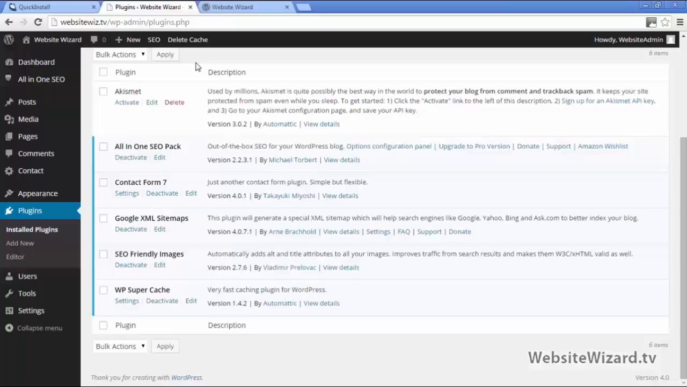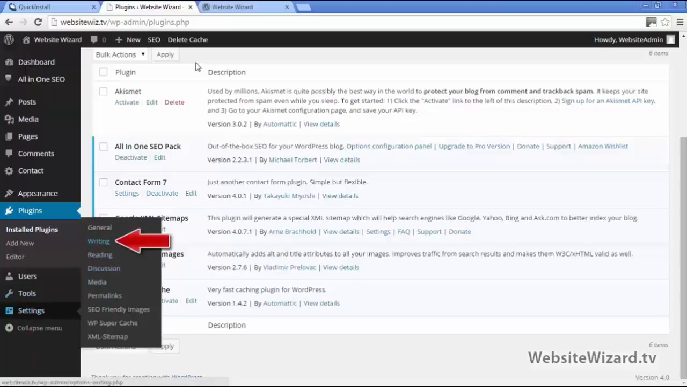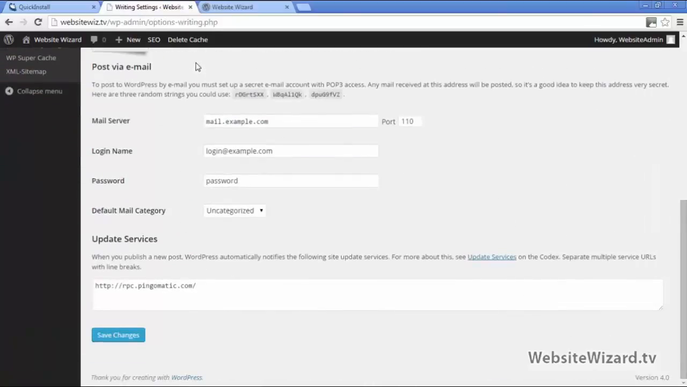Now the last thing we want to do here is update our ping list. So hover over settings here and click writing, and then if you scroll to the bottom here, what you'll see is this heading right here, update services, and then this URL right here. So this URL right here is the ping list. And what this does is when you publish new content on your website, so say for example you create a new blog post, then it will notify this ping URL that your website's got new content, and that will help that content get indexed fast by the search engines, and that ultimately again brings you more search engine traffic.